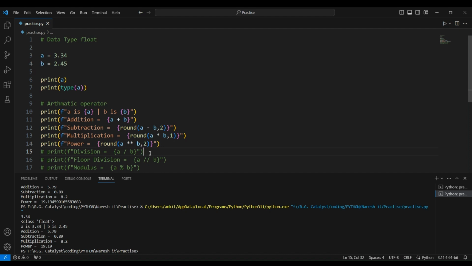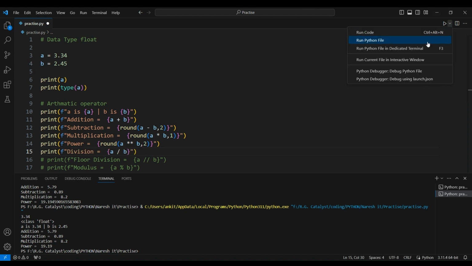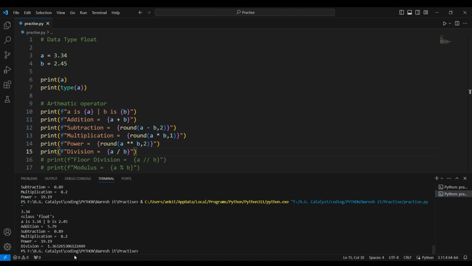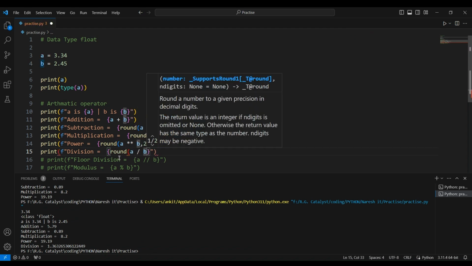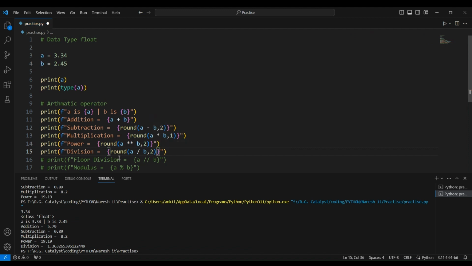Okay, let's check another in this program. It also has a lot of numbers after the decimal, so we are using round, comma 2. Let's run this program. See the difference. It is good to present the number like this. Everyone likes a concise version of the result.